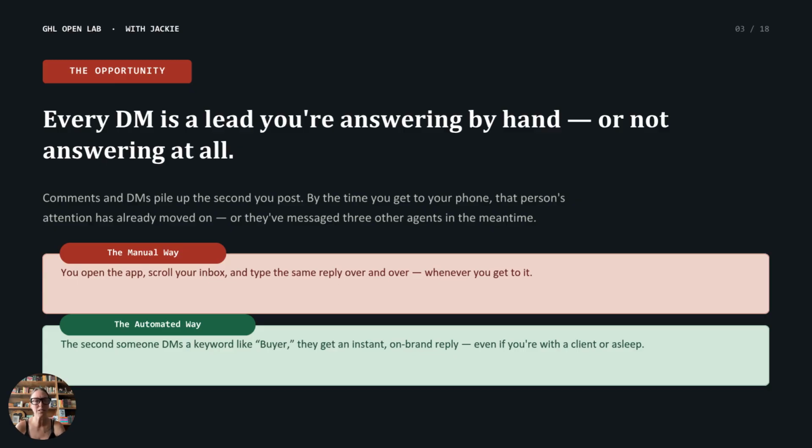So today, what we're going to talk about is DMs inside of your social media. Not only am I going to show you ways that you can use it, but I'm also going to show you some screenshots of my own Go High Level account and how I've used this inside of my system.